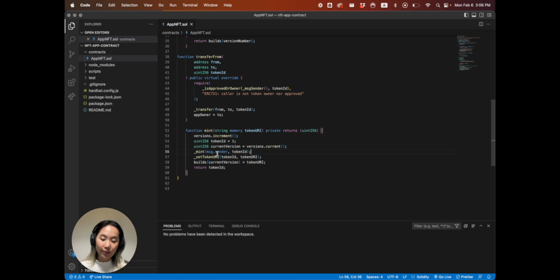taking into account the wallet address of the person deploying the contract, as well as the token ID, which we have defined here. And then we continue on, we use this builds to map the current version to the token URI. And then eventually we will get the token ID.